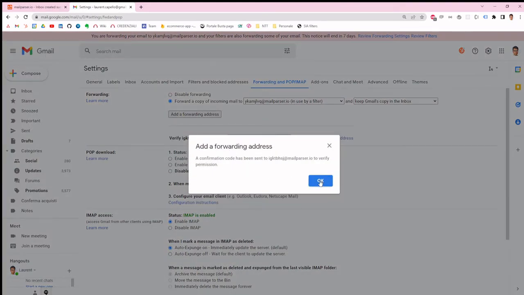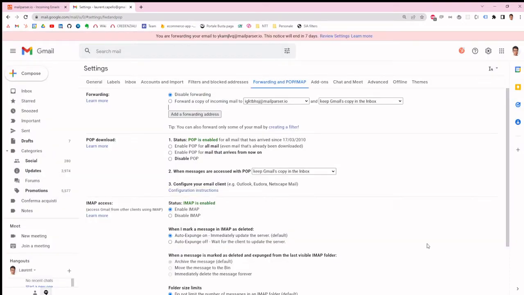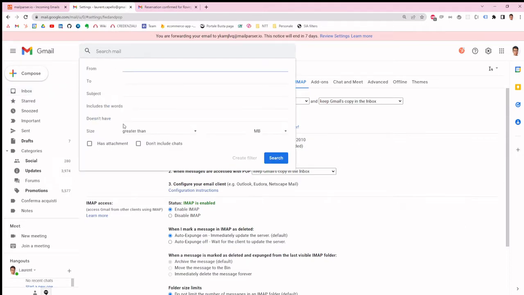Okay, I'm going to click OK here. Now we need to set up the forwarding so that it only sends the emails that we want to parse. The reason is that Mailparser tracks the number of emails it parses, and once you go over a certain number, you have to start paying for the service. So we have to be very careful not to waste the emails that you can parse every month. To do so, we're going to use a filter, and we're going to create it here.